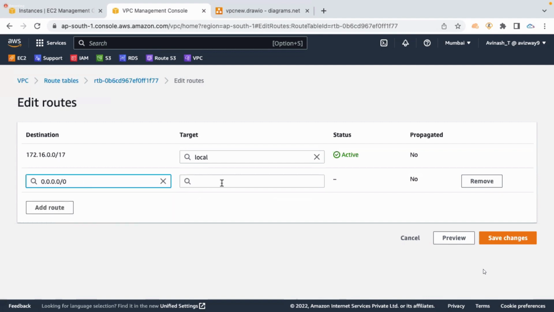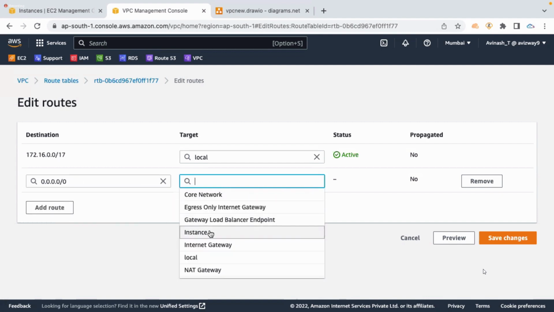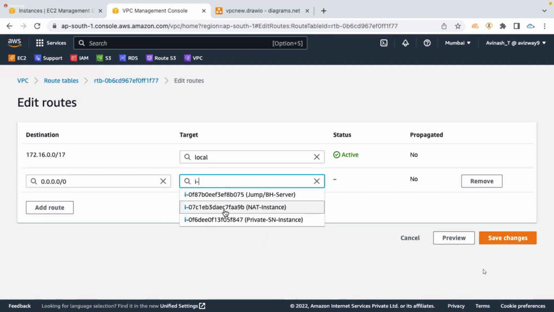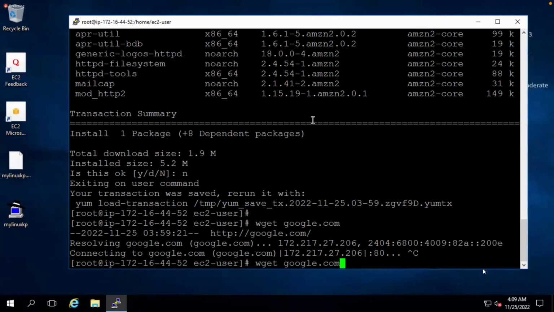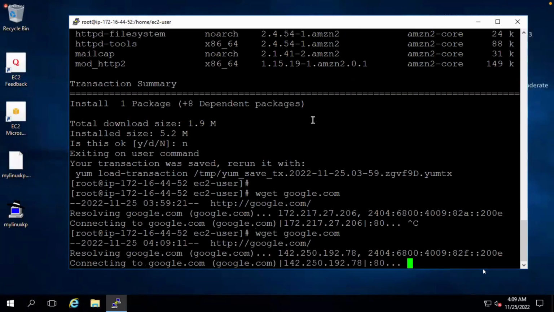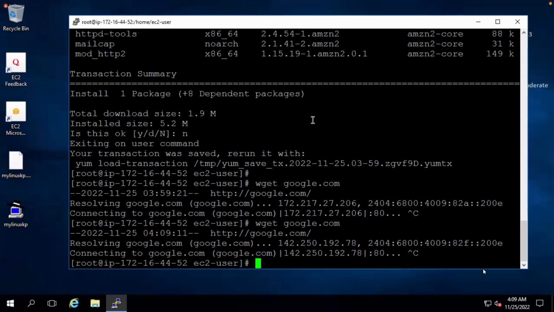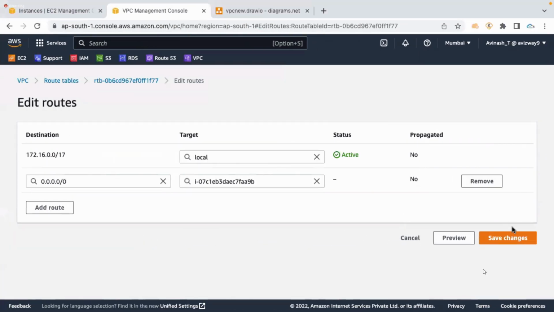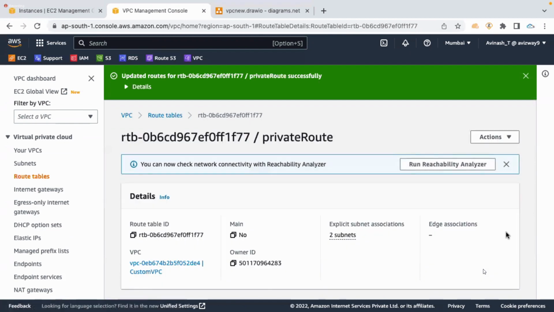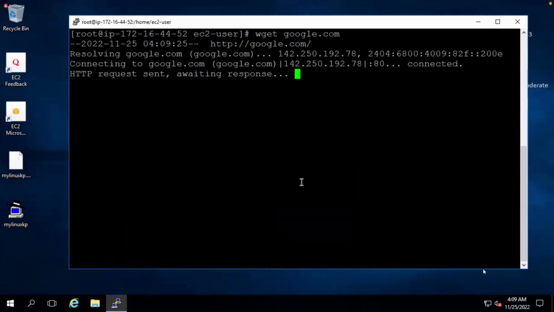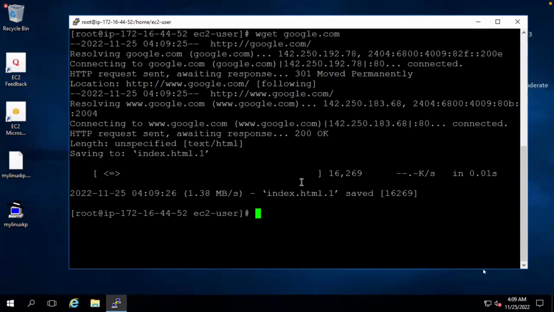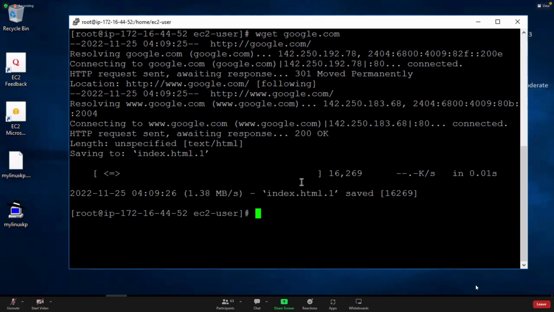Remove it, add a route. I'm allowing everything via an instance this time. Earlier, I had selected the NAT gateway. Now select instance. Select your NAT instance. I'm not applying save changes yet. Before that, I'm trying to verify. Is the internet working? No, it's not working. Now I'm going to save changes. Okay, so now go back here. Just try to access the internet. Now it is working. You see? So the NAT instance this time is providing internet.